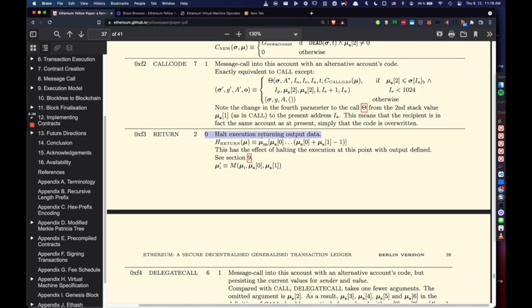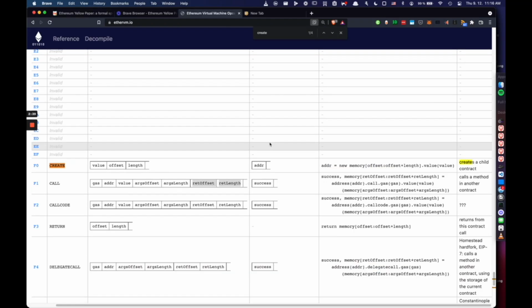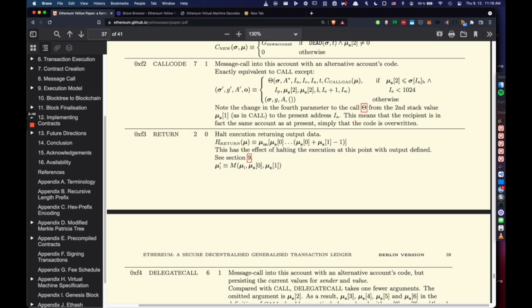Return: halt execution, returning output data. I think we've already seen this before. It takes an offset in memory and a memory length, and we define it right here. This has the effect of halting the execution at this point with output defined, see section 9, and we expand memory usage if necessary.